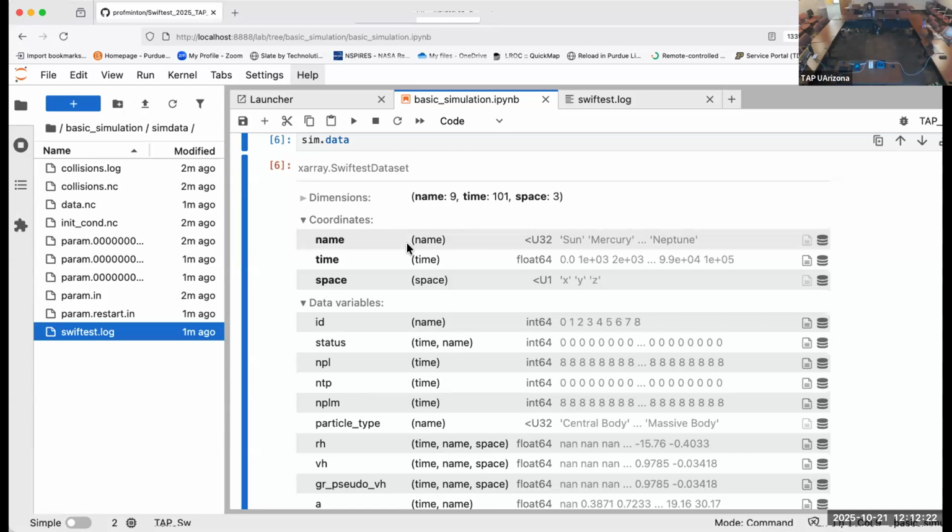There's a time dimension. So every output time step, including the 0. So it's always 1 more than the end step because it saves the initial conditions for you. And there's a space dimension because there's a lot of vector data, like the position and velocity vectors, which basically have a space dimension. So these are dimensions of the coordinates.